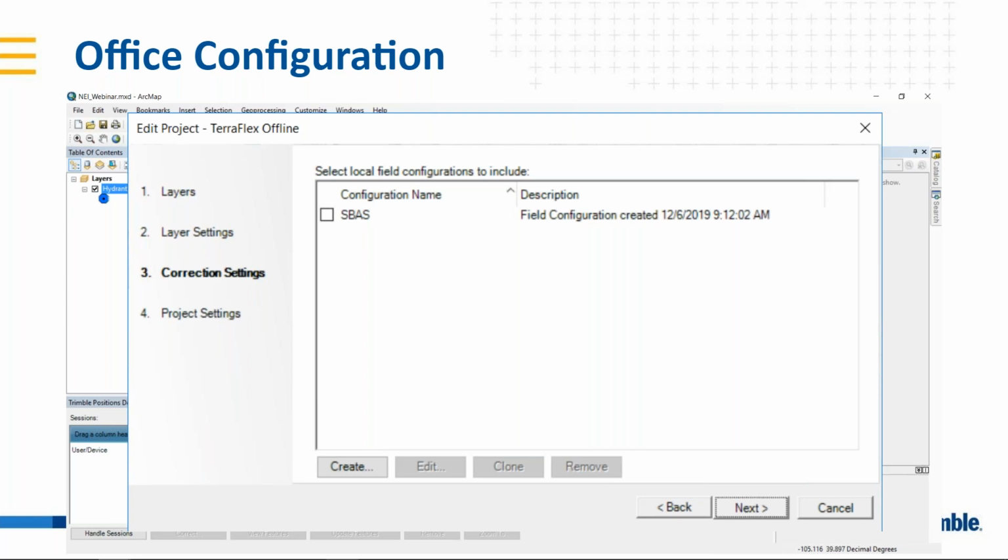If you do have a real-time capability using the offline workflow, you can edit field configurations so that your users don't have to worry about configuring those things in the field. They can do that here in the office and just push it out to them in the field.